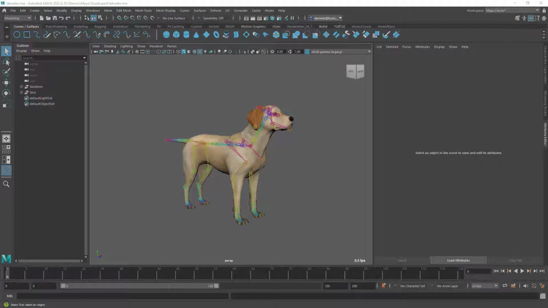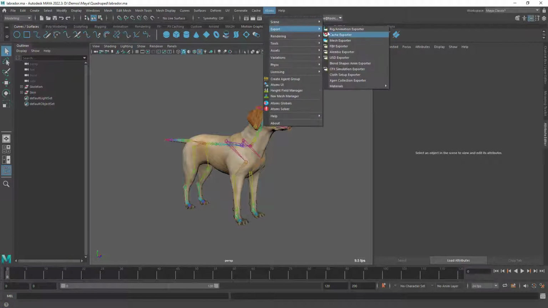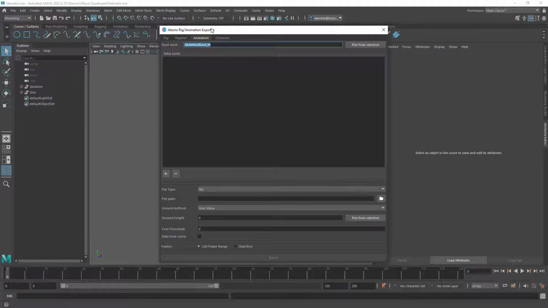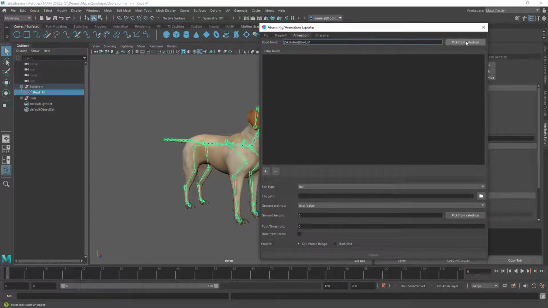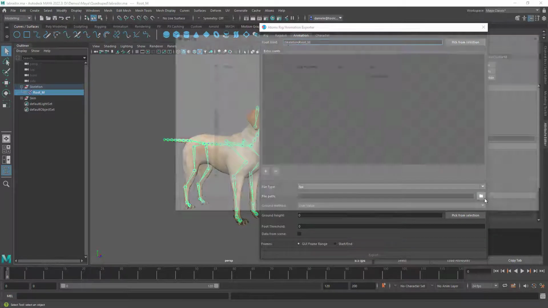directly inside the Atoms UI. In this video, we're going to go the full circle, so I'm going to even show you the animation exporter. So we're going to open it: Export, then Animation Exporter. We have this animation tab, then you select your root and click on pick from selection. You provide a file path.